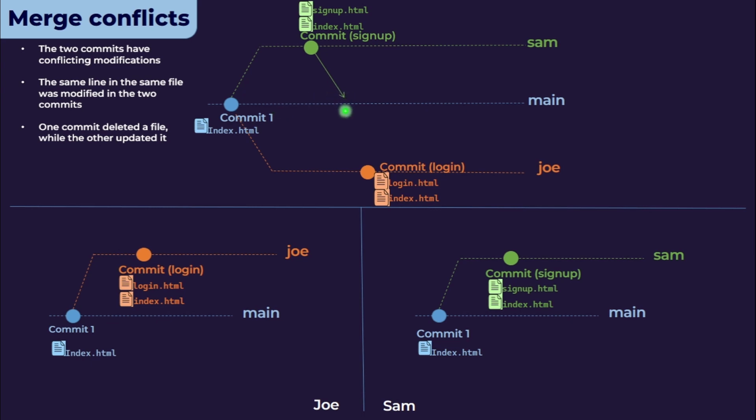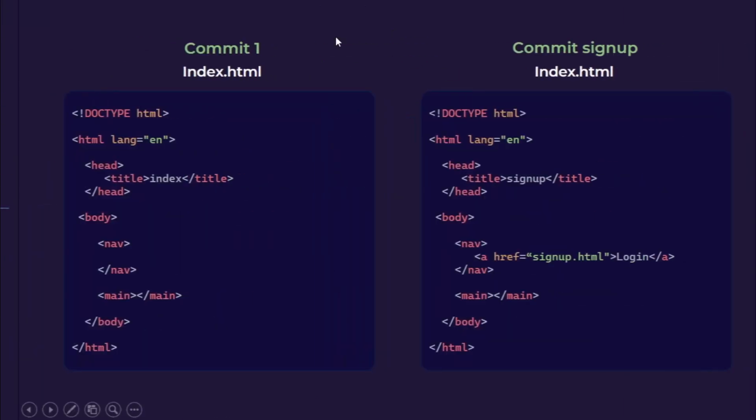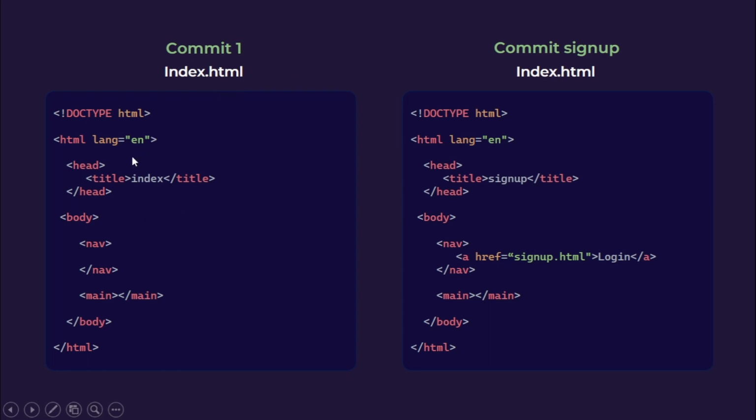Git is going to look at this and easily figure out that signup.html is completely new, because the other commit didn't have signup.html. So it's just going to add signup.html as a new file to this commit, and it's going to look at this index.html and this other index.html to figure out how to create a new index.html here. We take a look at the index.html in the first commit and that in the sign up commit. They look something like this. This is the first index.html and this is the next one.